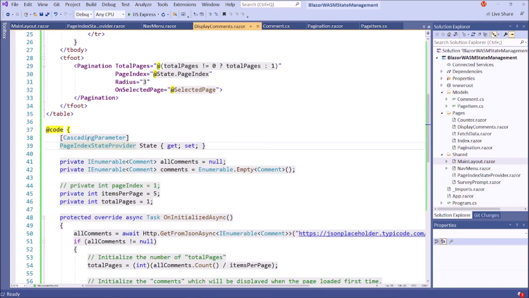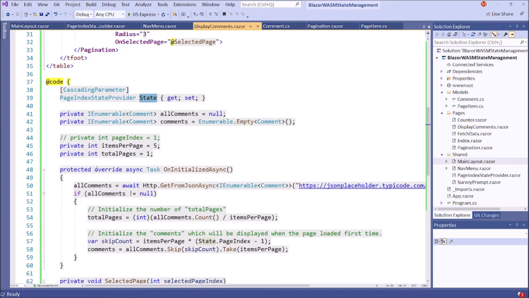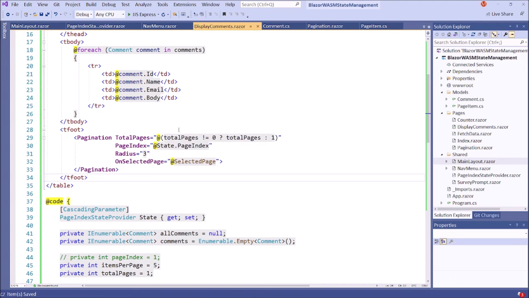First, we use this cascading parameter, and then we declare this state. Actually, this state is the page index state provider component. Inside the component, we just saw that we have page index. Therefore, we don't need this page index anymore. I just commented it. Now, if we run this application, the state of the page index should be preserved in the display comments page. Okay, let's see that.